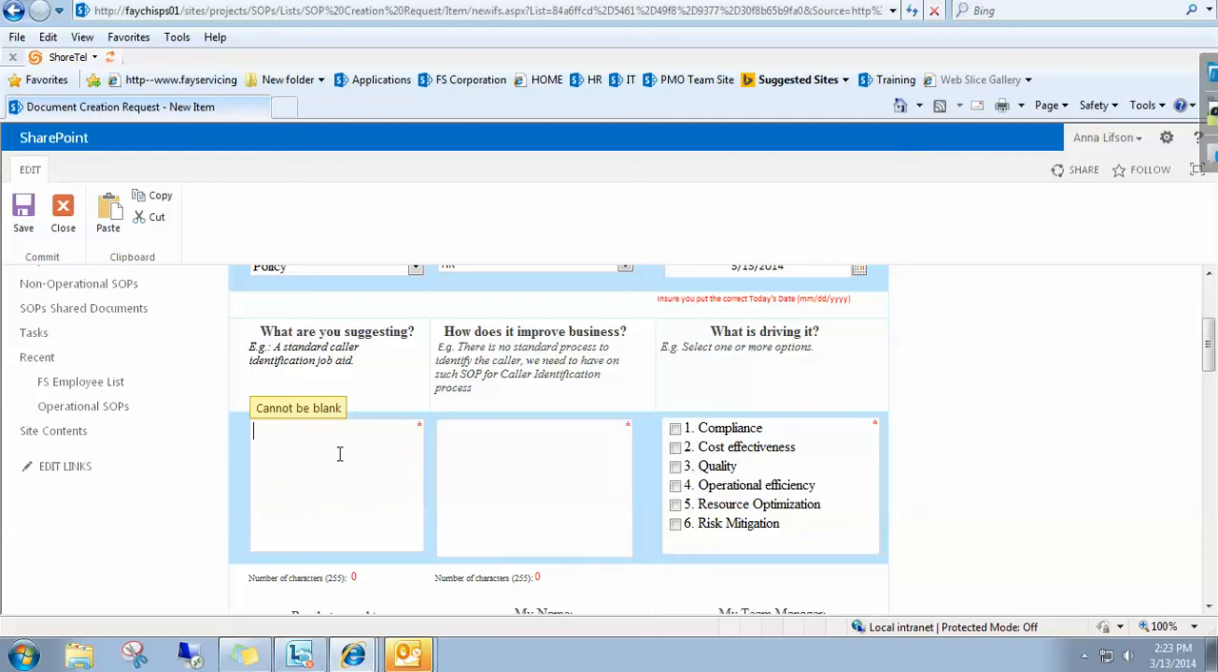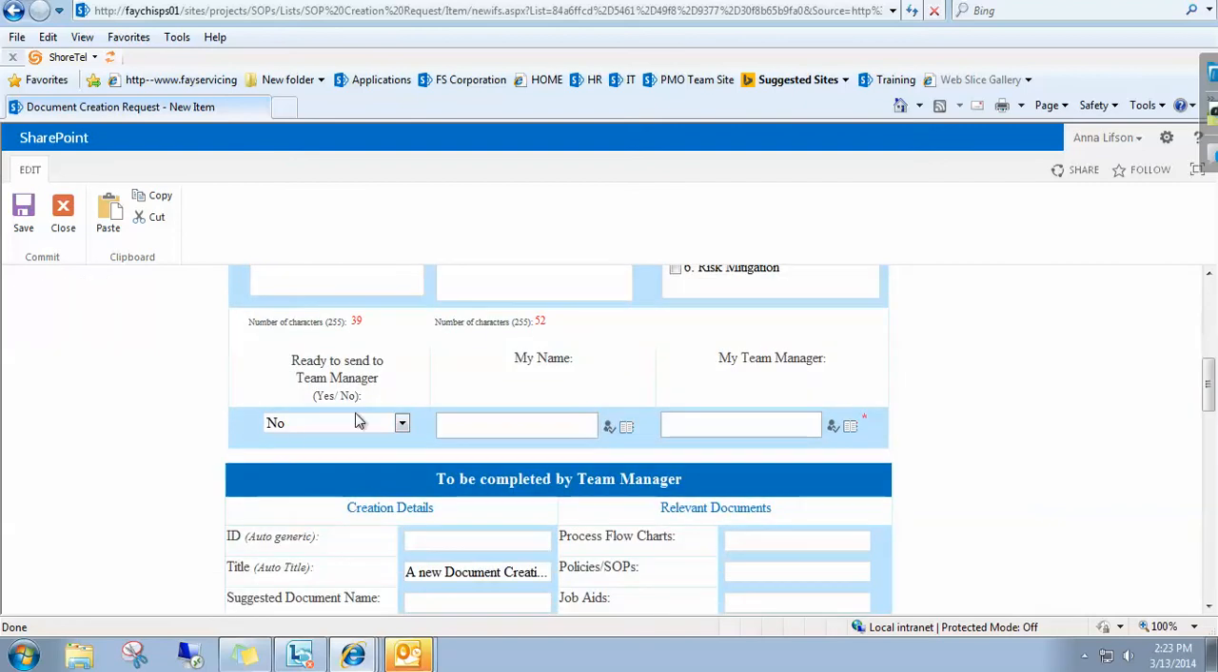And then in this field, you have to say what you are suggesting. How does it improve business? What is driving it? You can select one or more options right here. Ready to send to your team manager? Yes.